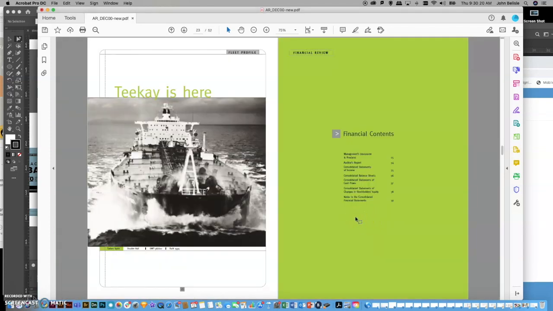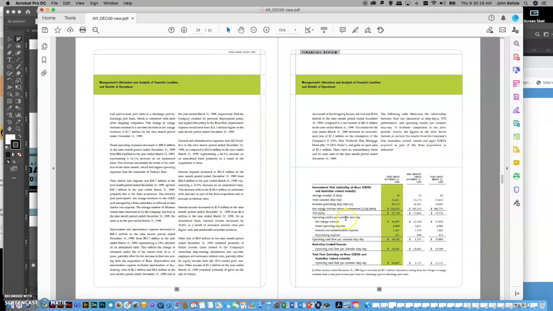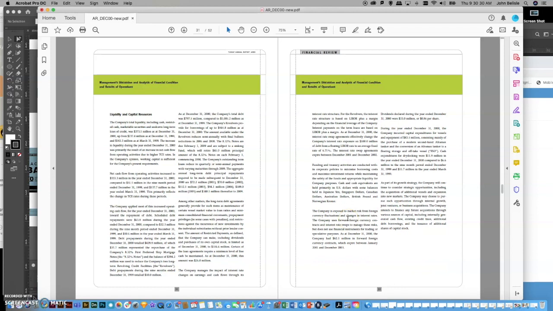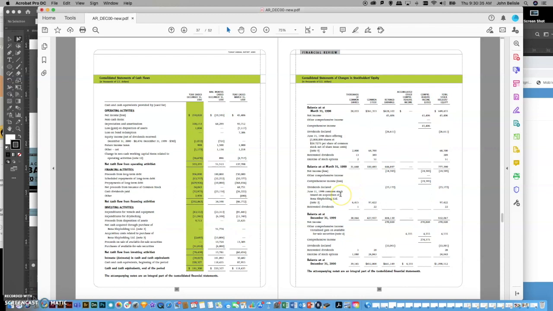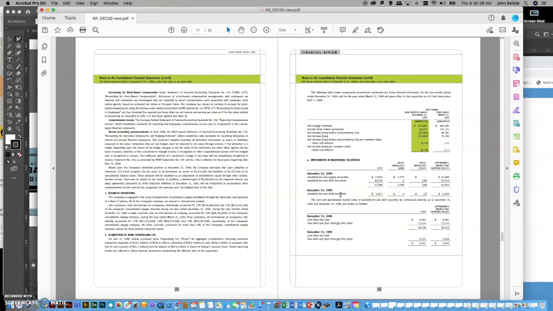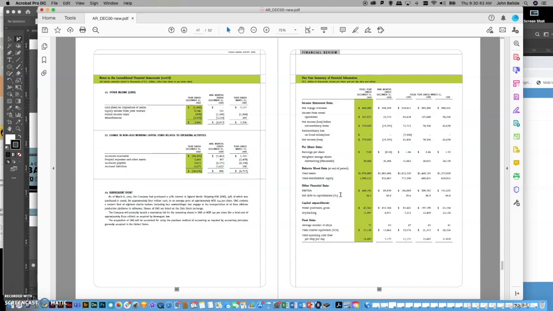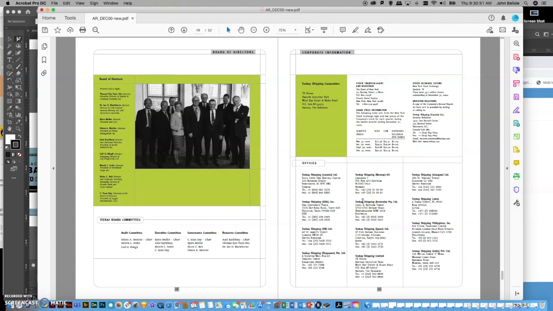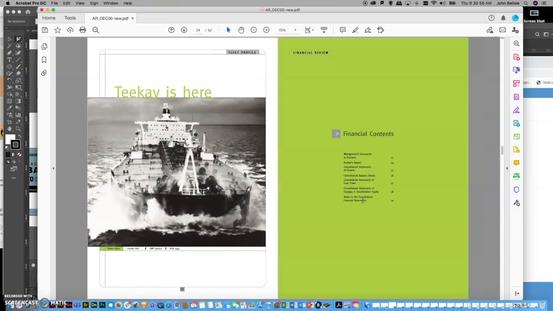And then introducing the financial review with TK, and then going into the huge sections of management discussions and the consolidated balance sheets. All of these have to be completely typeset by myself. And they all have to be approved by TK and all their financial guys to make sure all the charts make sense and everything else. So that's more of a background of more traditional publications.